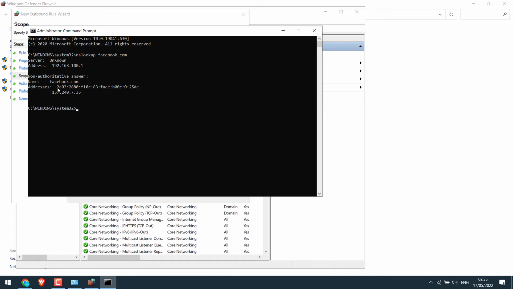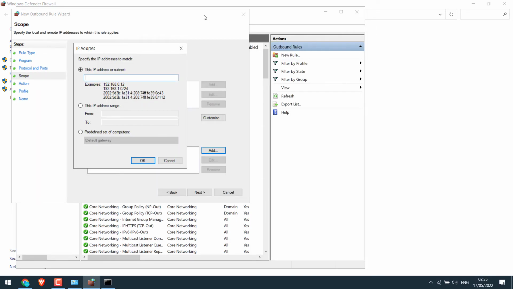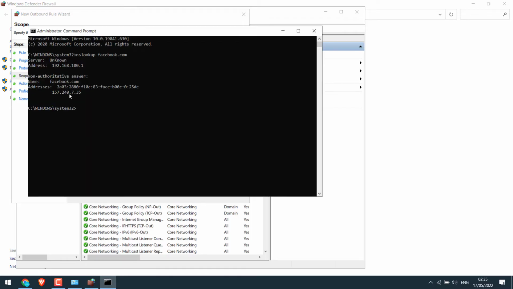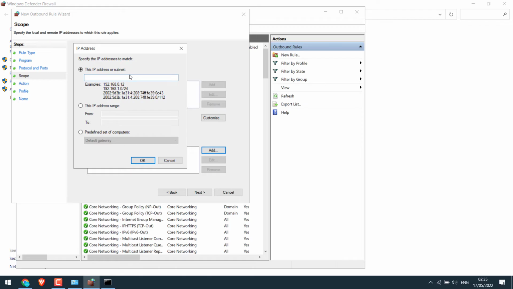Let me copy this one, highlight and Ctrl+C, and paste, Ctrl+V. OK. Likewise, copy the other IP address. Click on Add. Copy this, Ctrl+C, and paste it here, Ctrl+V, and OK.